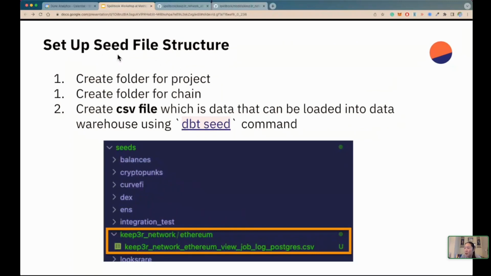Okay, so step one, we need to set up the seed file structure. So why do we need seeds? Seeds are basically CSV files that are just data that can be loaded into the data warehouse, and then we use a dbt seed command. So basically the CSV file should contain the expected result.